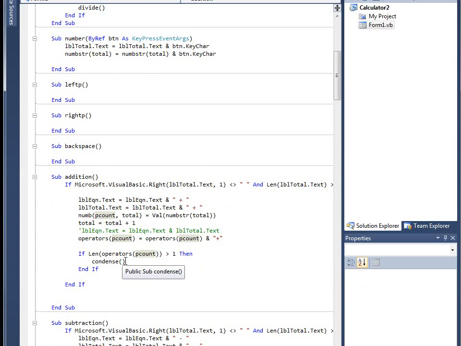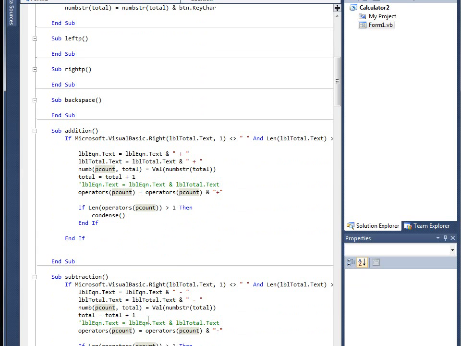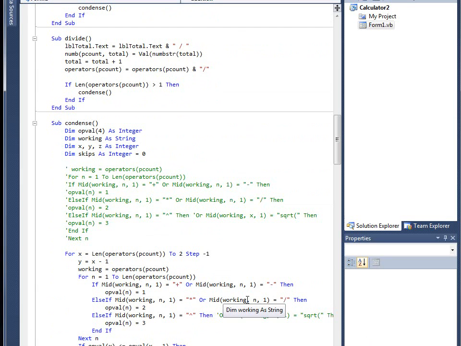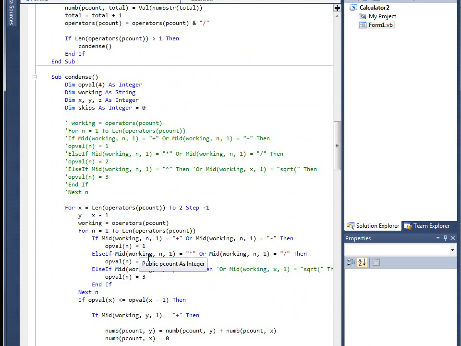this is the same for each operator, except it just handles what it adds to the text box, or the labels actually. I didn't use text boxes. Then it calls my condensing sub, which is the bulk of what I'm working with. Here's just some old work that I was working on that didn't quite work out.